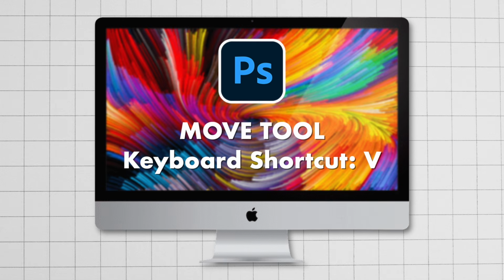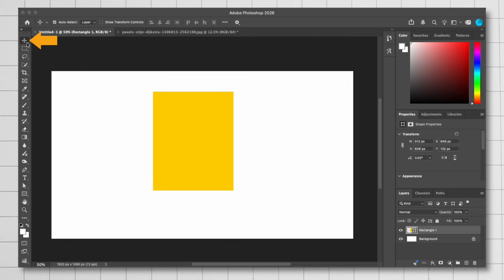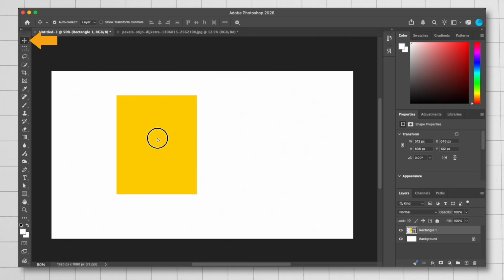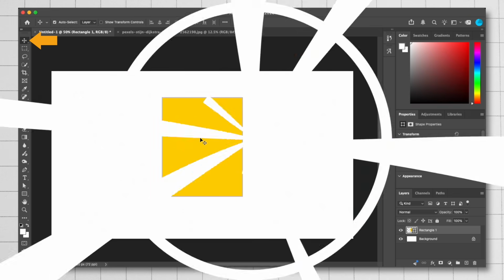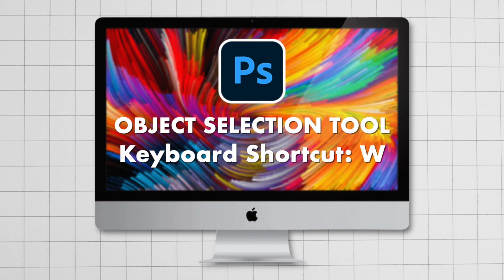Let's go. Tool number 1 is the Move tool. The shortcut key is V. And basically the Move tool allows you to click your item and move it wherever you need it on the actual document.